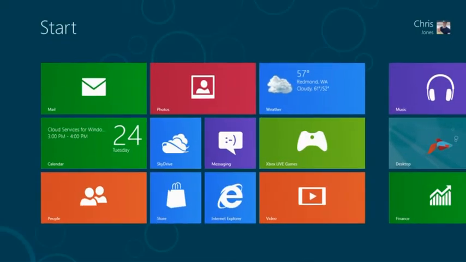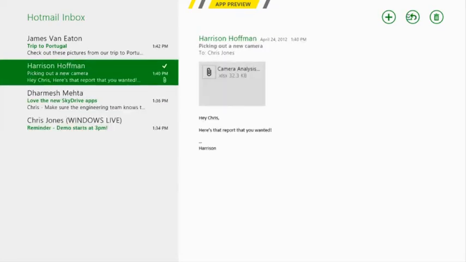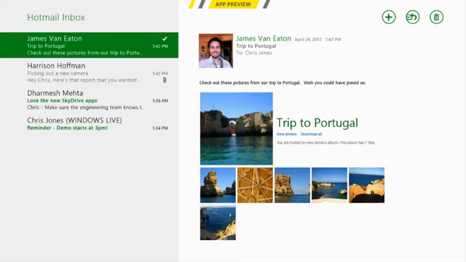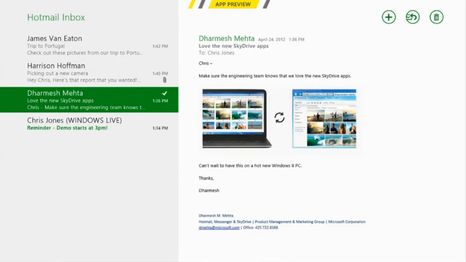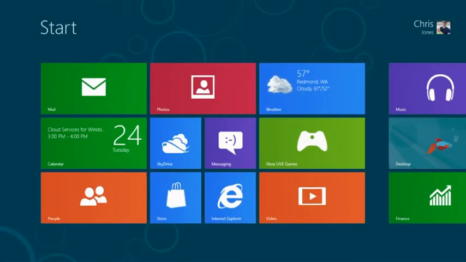In addition to those services, I also get an address book, I get a calendar service, I get a place to store my important photos and documents called SkyDrive, and I also get a mailbox. So when I tap on Mail, here's my Hotmail inbox, and you'll notice that I've got 4 messages here that I can navigate through and read. As I click through each one of those messages, you can actually see photos from a trip to Portugal that got shared with me, or a little bit of information about the new SkyDrive apps that we talked about earlier. Or even a reminder for me that the demo is going to start at 3 p.m. today.